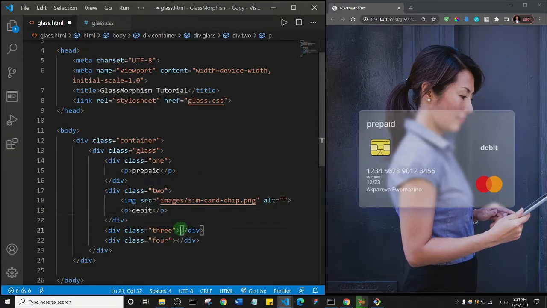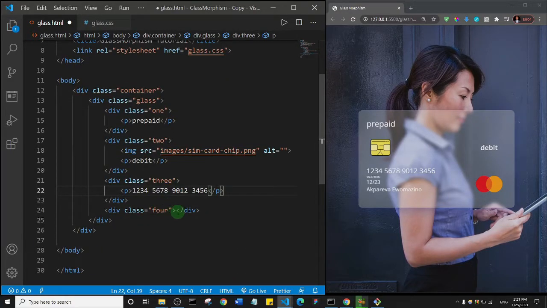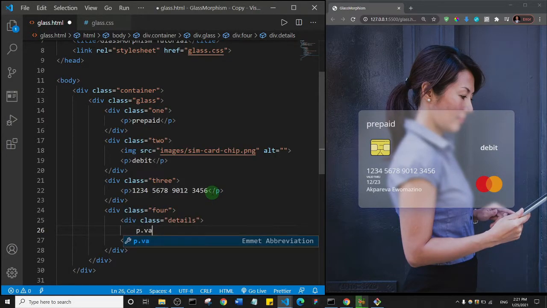For the 3, I'm simply going to add a paragraph, and it's just going to be 1 2 3 4 5 6 7 8 9 0 1 2 and 3 4 5 6. Yeah, that's it. And for the last one, which is the div 4, I'm going to add another div with a class of details, and then I'm going to add a paragraph with the class of valid, and this one is going to say valid true.